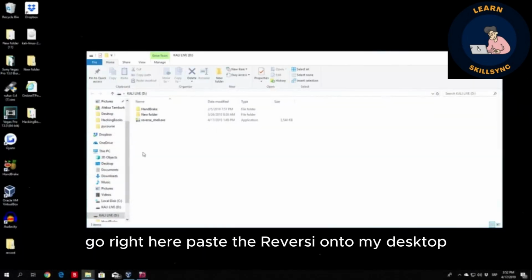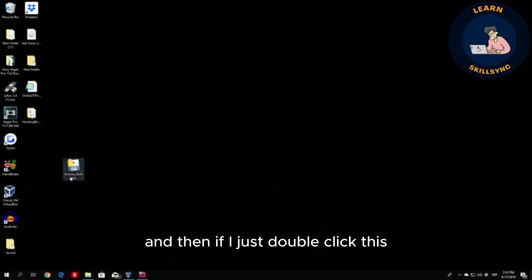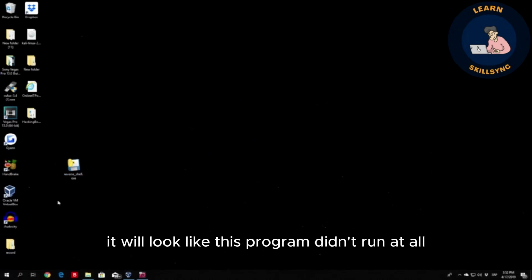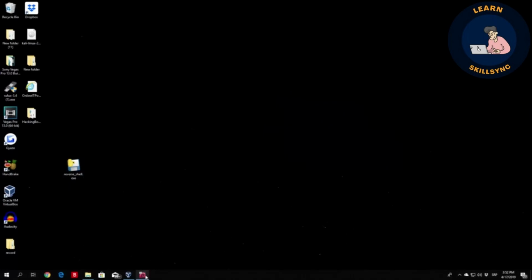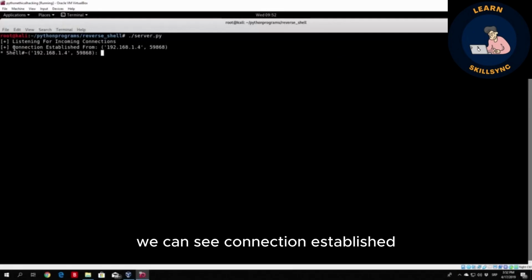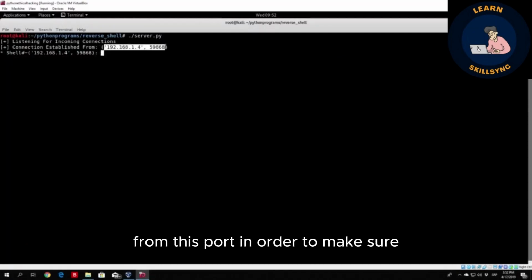go right here, paste the reverse shell onto my desktop on my Windows 10 machine, and then if I just double click this, you can see nothing really gets prompted to the actual target. It will look like this program didn't run at all and didn't open anything. But if we go to my actual Kali Linux machine, we can see connection established from the IP address of my Windows 10 machine from this port.